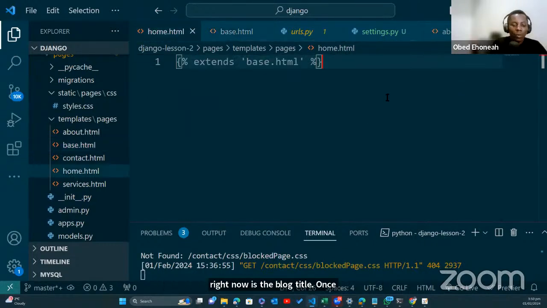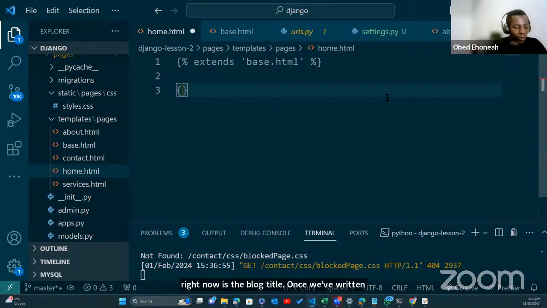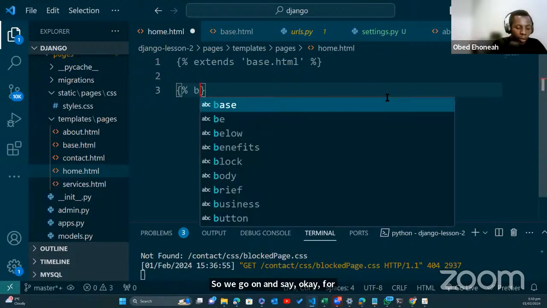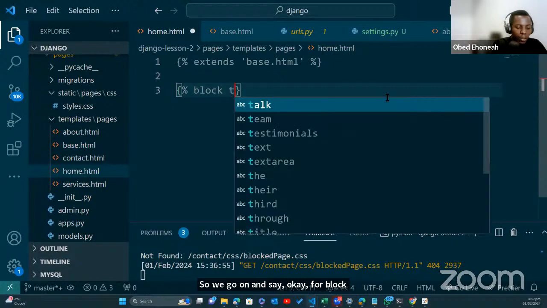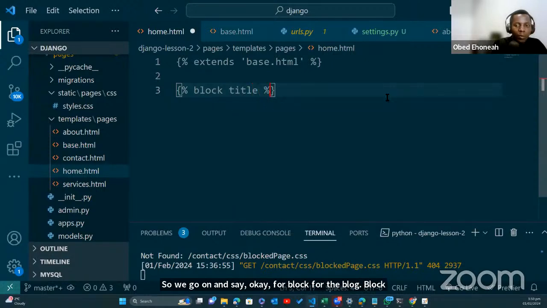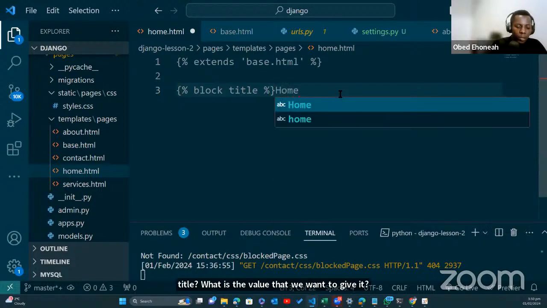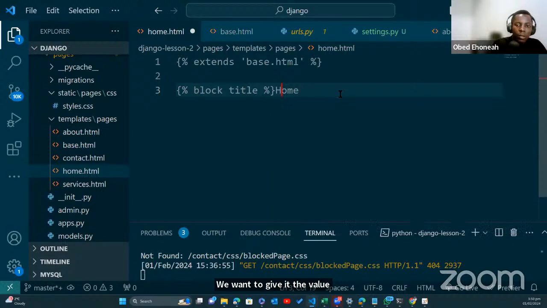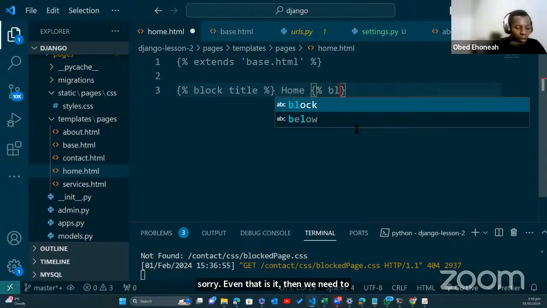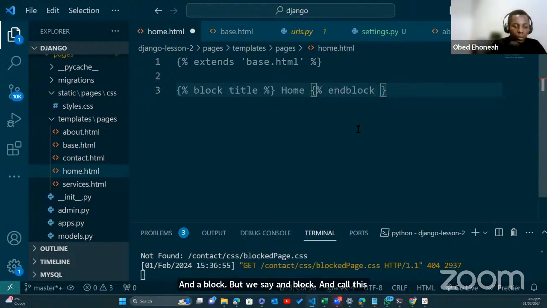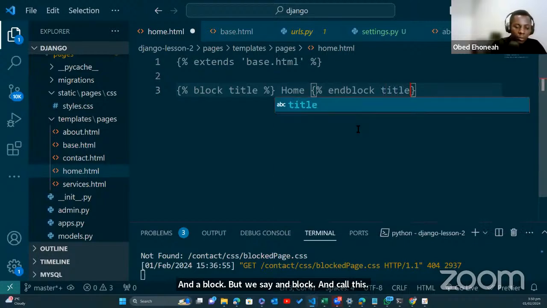Once we've written this, we can go ahead and declare the block title. For the block title, what is the value that we want to give it? We want to give it the value home. That is all. If that is it, then we need to end our block. So we say end block and call this, what's the name for this title? Okay.